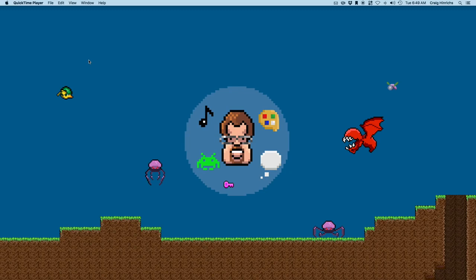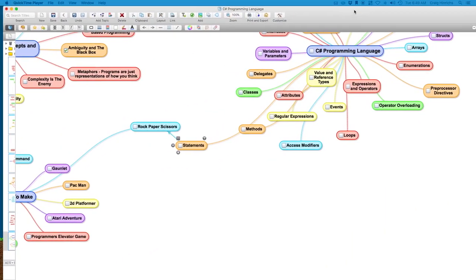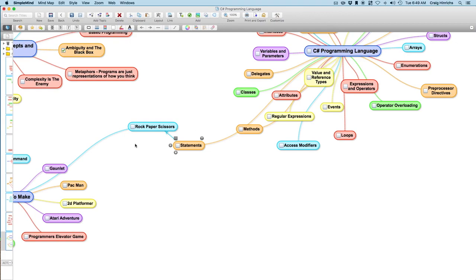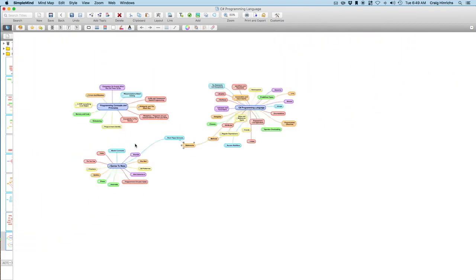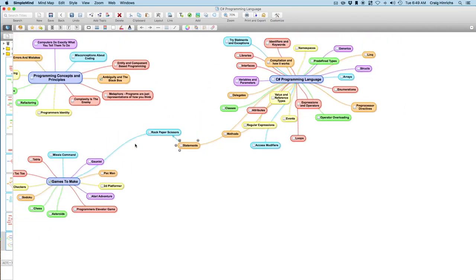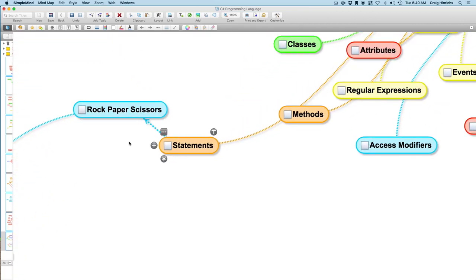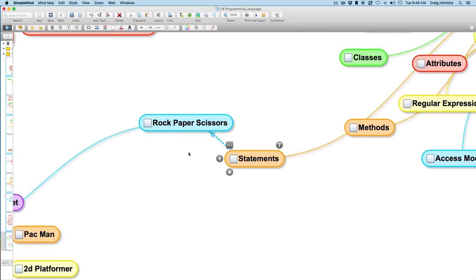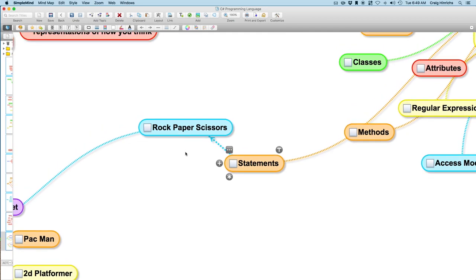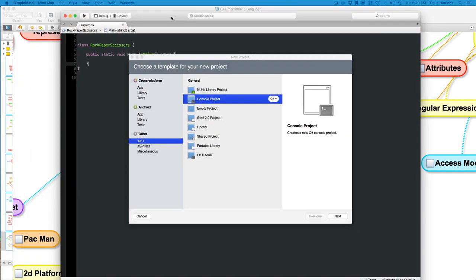Games with authentic battle damage. So we're going to start out today by creating a rock, paper, scissors game. And we're going to be focusing on statements to start out. So let's take a look at this.